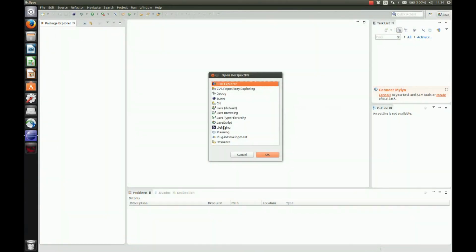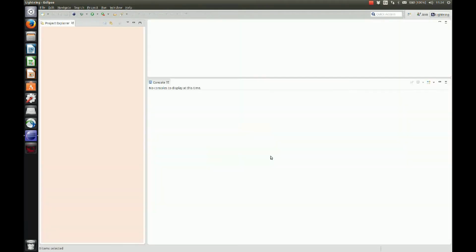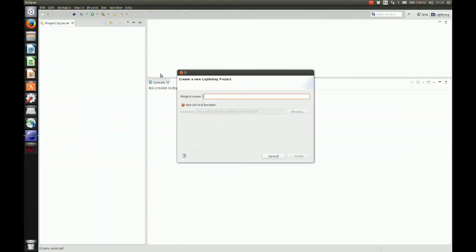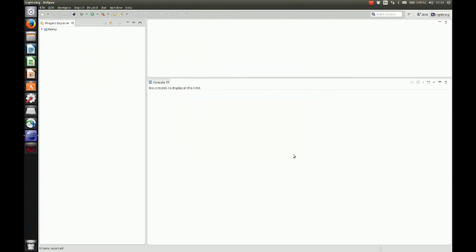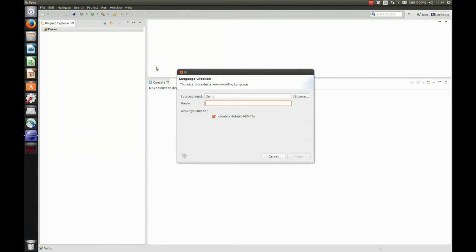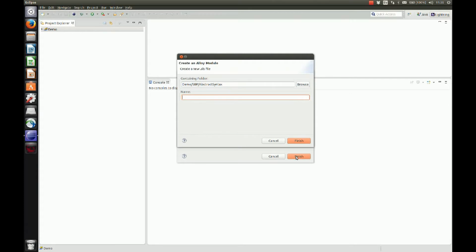In order to create a language, we first need to create a project. This is done by right-clicking the Project Explorer once the Lightning perspective is turned on, and by selecting the Lightning project entry. We can then create our SBP language inside the project. The new language wizard proposes you to create an alloy model in the abstract syntax folder by default, as languages can't exist without an abstract syntax.